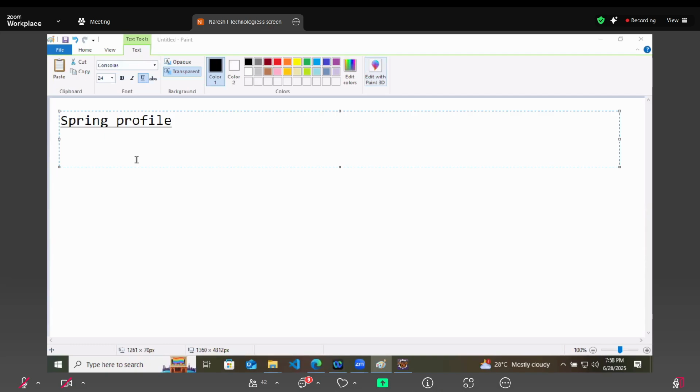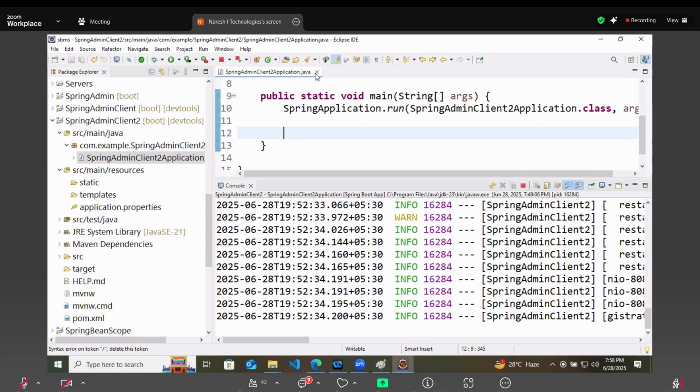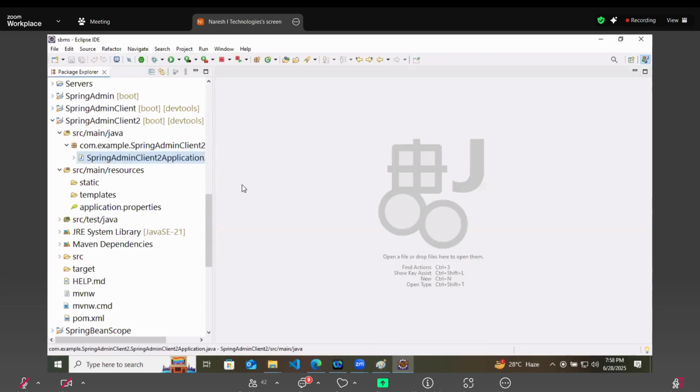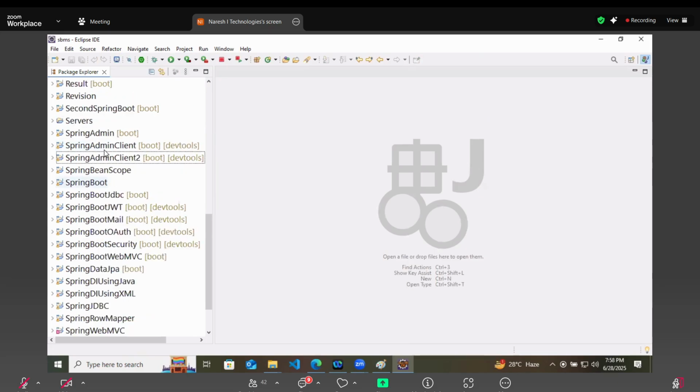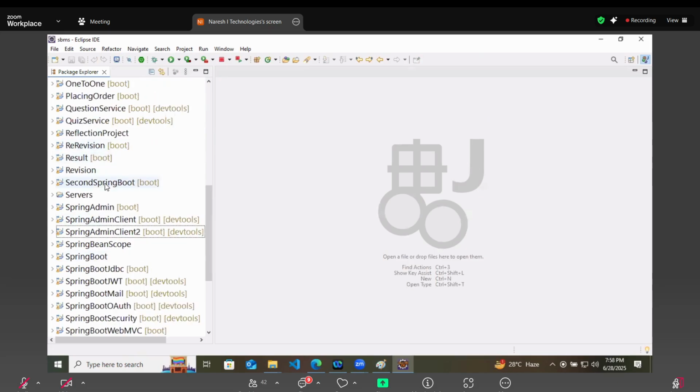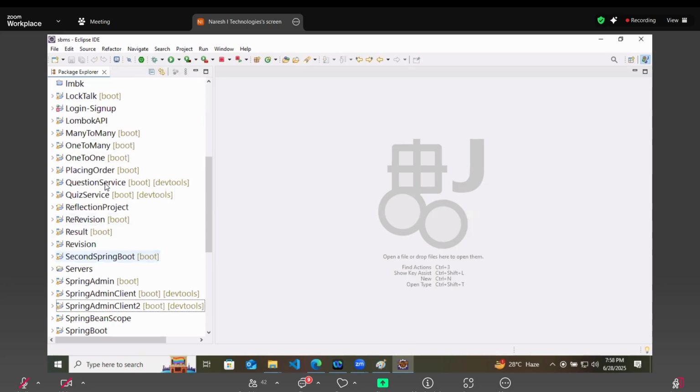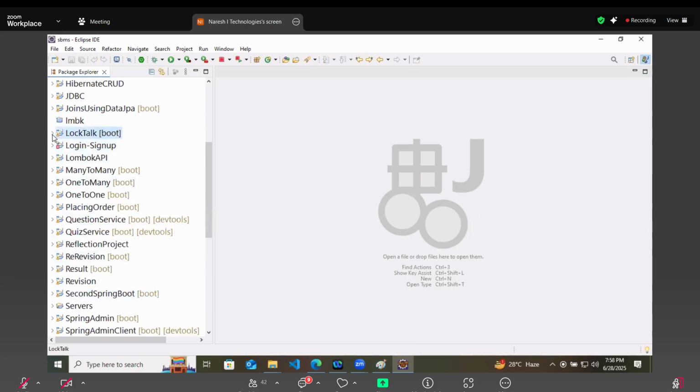Where can we check how many annotations we are using, because I want to know that. I never knew anything like this in Spring, that we can check annotations also. Okay. So for understanding the Spring profile, you don't have to learn too many things. We will just go back to one previous project. That was our LockTalk.